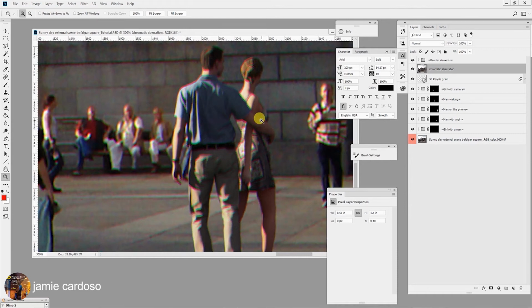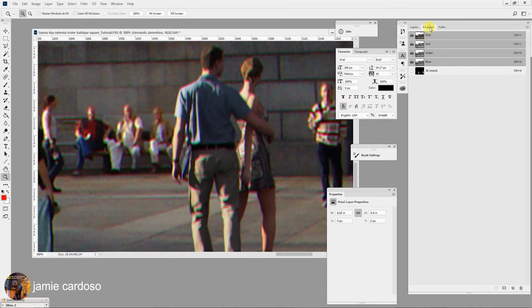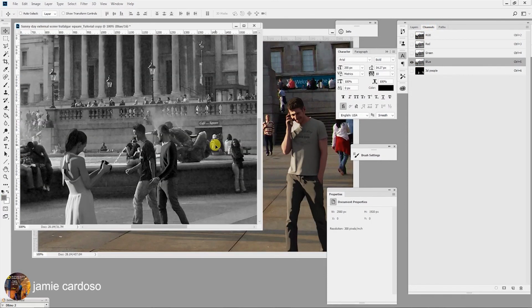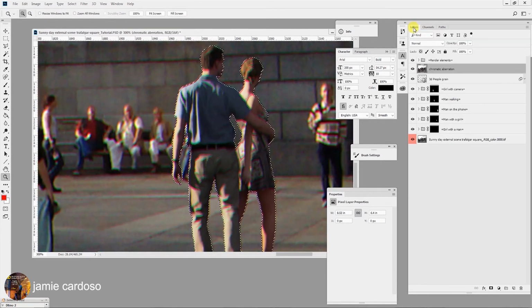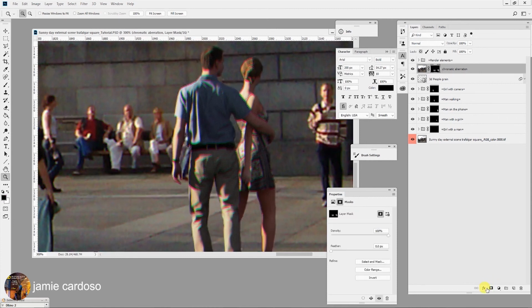The next step is to enable the 3D people selection to automatically mask out the chromatic aberration effect from the photo. To do so, go to the Channels tab, hold down the Control key and click on the 3D people mask thumbnail to enable its selection. Go back to the Layers tab. While the chromatic aberration layer is selected and the selection is enabled, click on the Mask button to create a layer mask. As you can see, the chromatic aberration is now affecting the 3D people only.